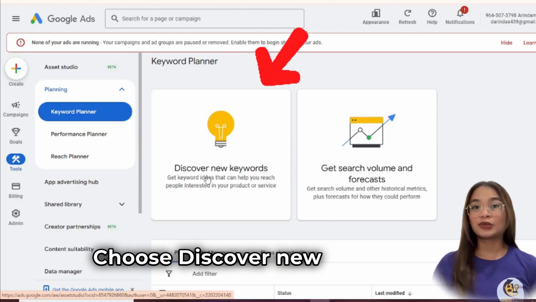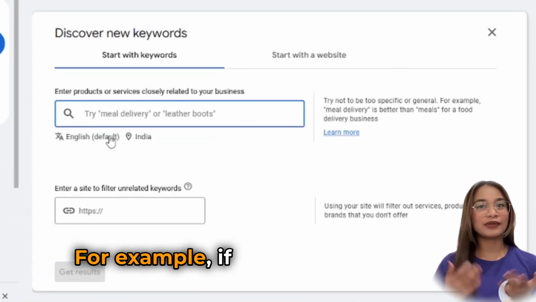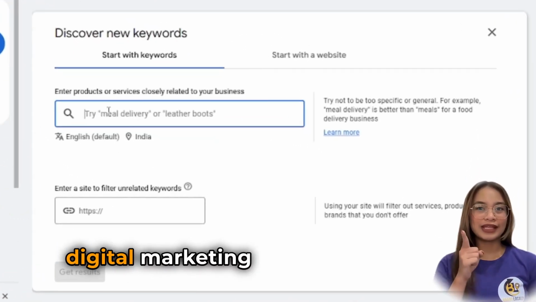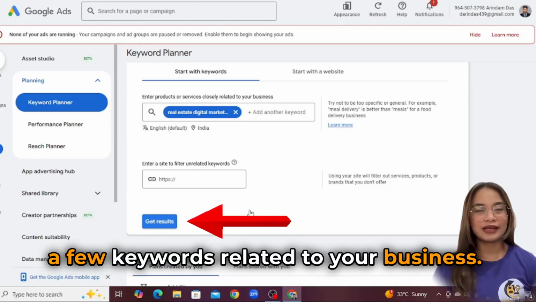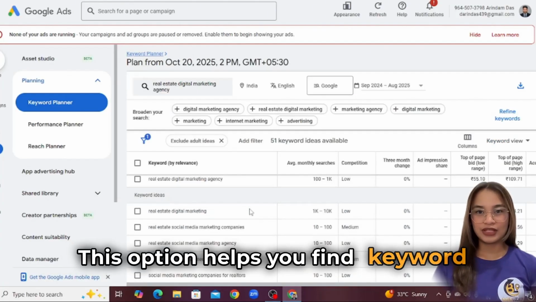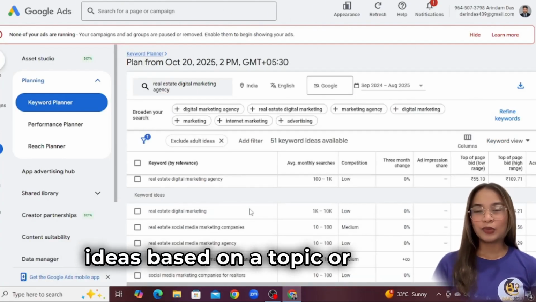Choose discover new keywords. For example, if you run a real estate digital marketing agency, next enter a few keywords related to your business. This option helps you find keyword ideas based on a topic or website.